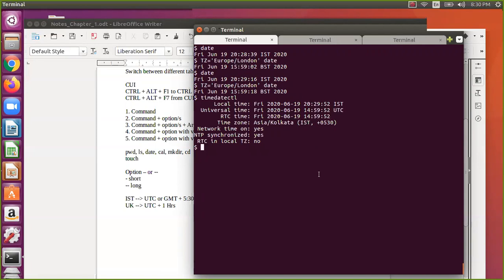RTC time, time zone, Asia/Calcutta. You can also do the same thing. Instead of just date, if I say Asia/Calcutta, you can also see that. So that is the time zone. Let us assume I want all the time zones.